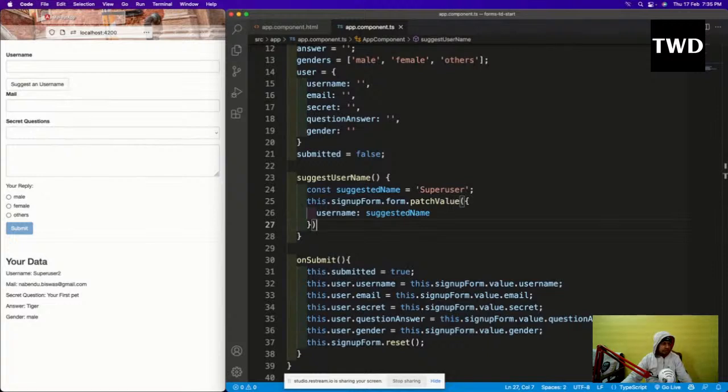Now, as I've told, forms in Angular don't end here. Why don't they end here? Because in Angular we have reactive forms also. So we have two types of form. One is this template driven form. We have another type of form which is known as reactive form. So I am going to close it.